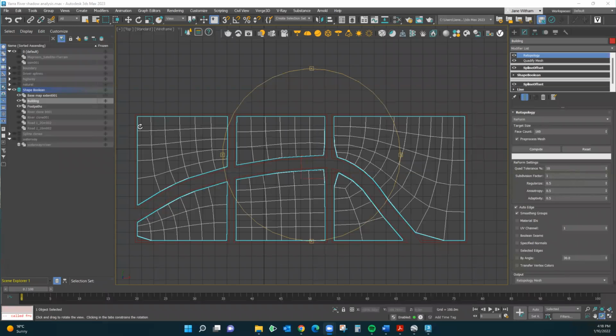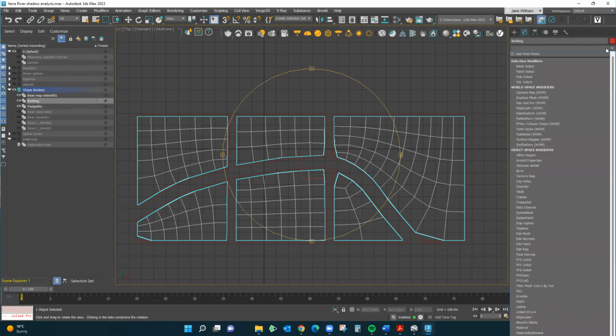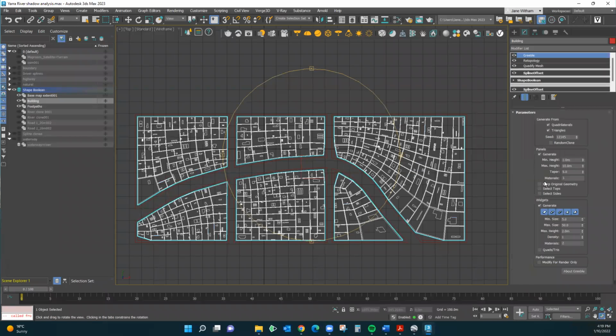So now we want to add our Greeble buildings onto this block. We do that by staying in the same layer, going into the modifier list. We're going to do 3 Greebles. The first one will be to set the spacing.